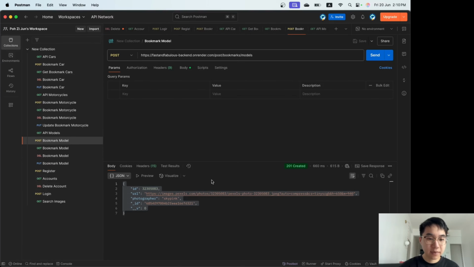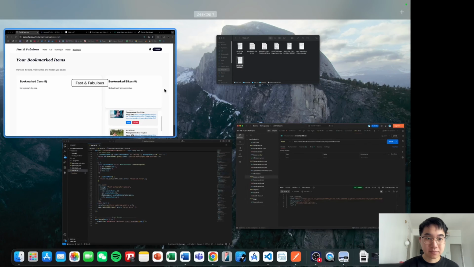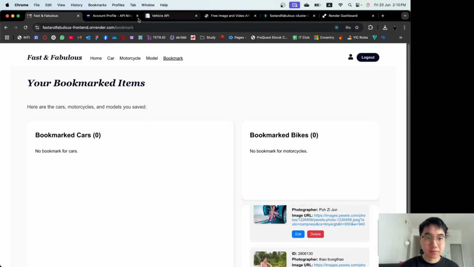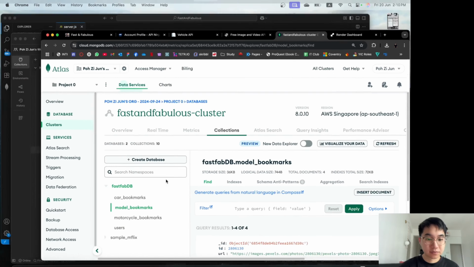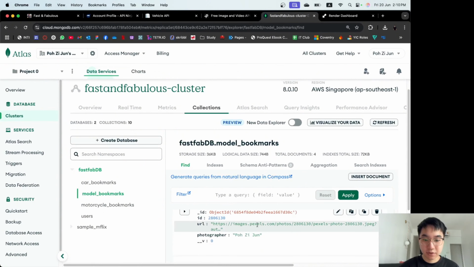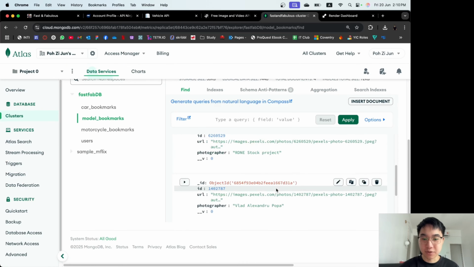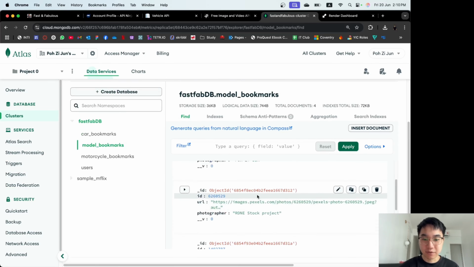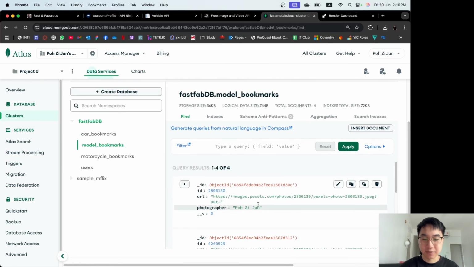And after we post the bookmark, for example like this, it will show the underscore ID and underscore V are for MongoDB. So these are the things that show it is connected to MongoDB successfully. And when we edit anything, it will show here. And this is my name.